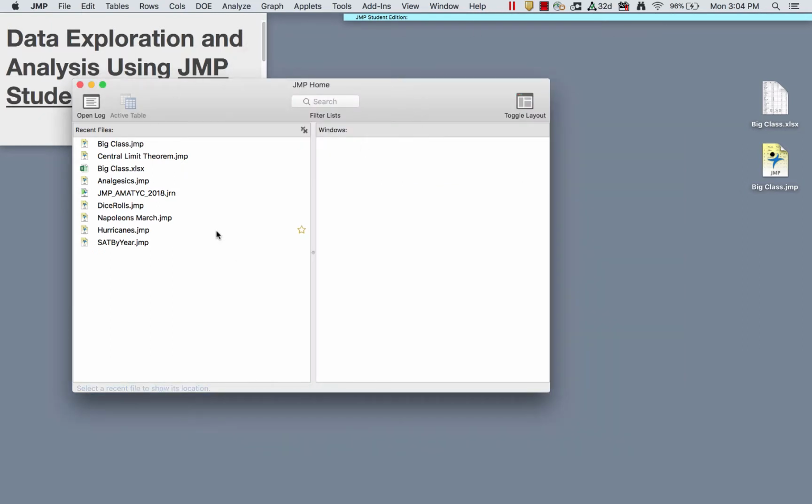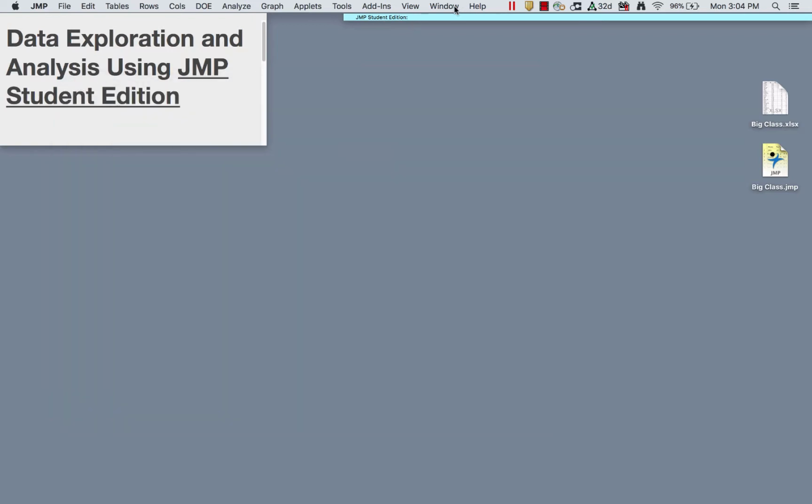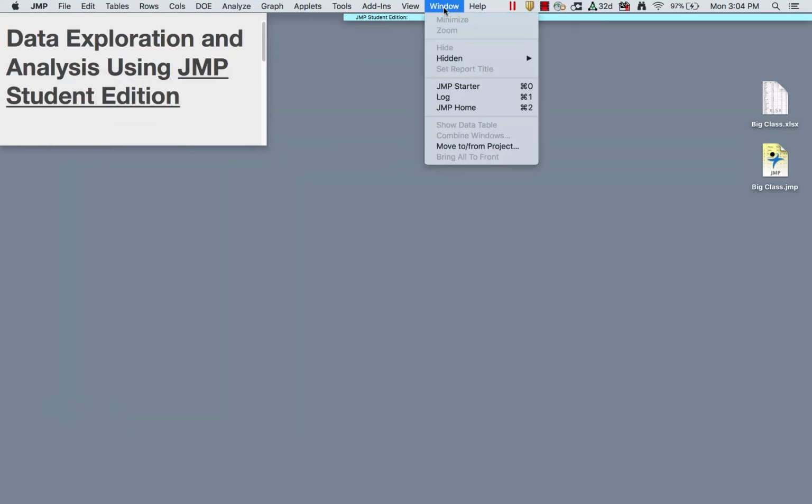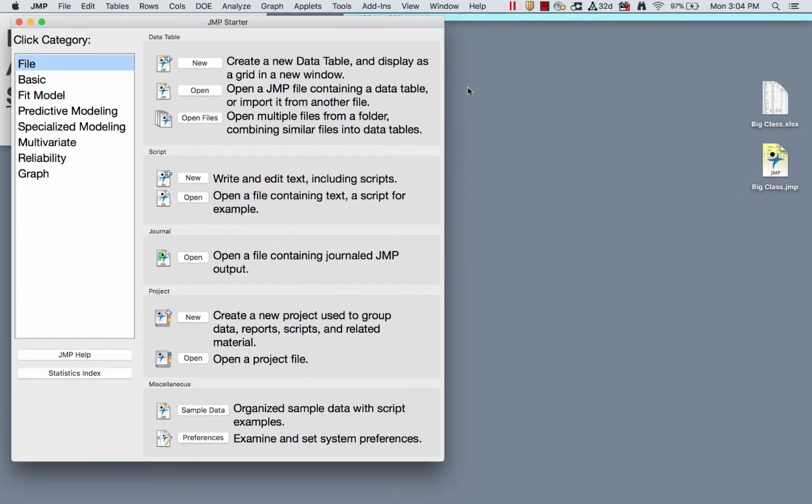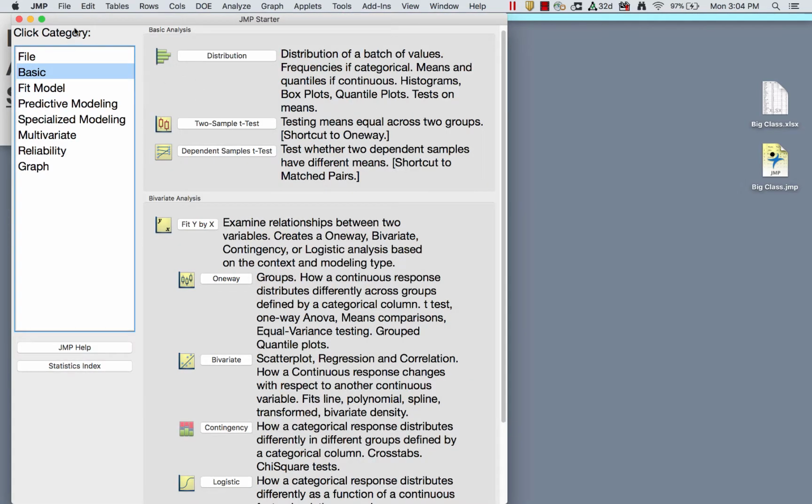I can also get this home window. The home window lets me see what I've opened recently. So if I wanted to quickly reopen something I've had open recently, I can. And if I have a data set open, I see which open windows I have. I can close this again if I want to get back to it. It's under the Window menu. So there's a JMP Starter window that gives me buttons to create a new data table or open a data table, to click around in different options of platforms I can use in JMP.